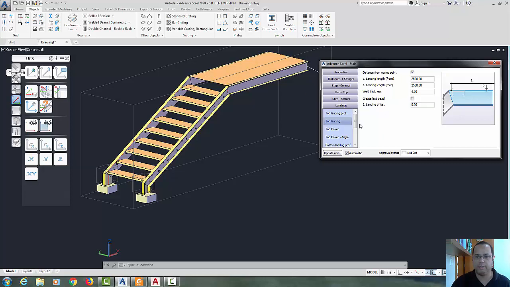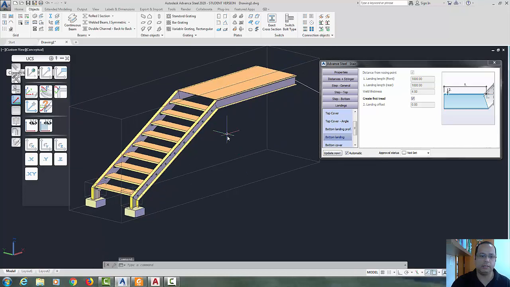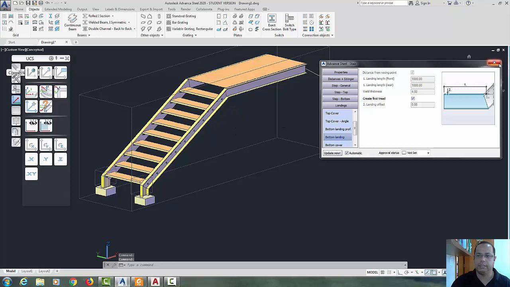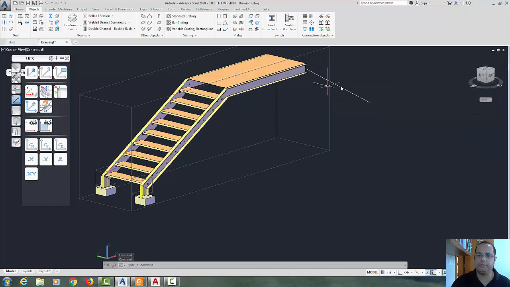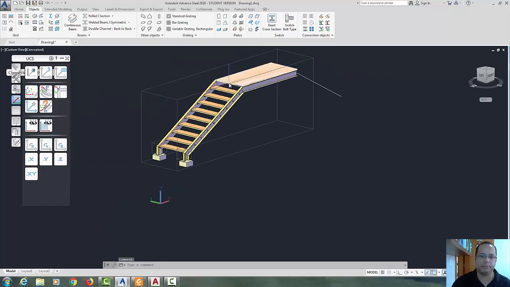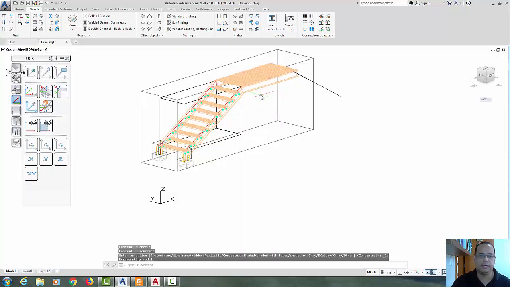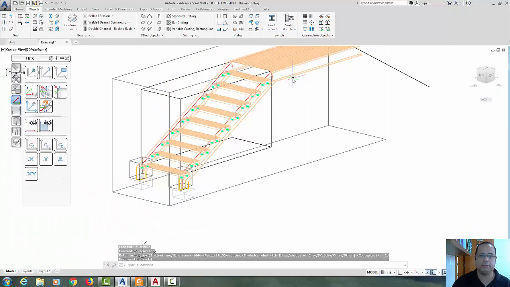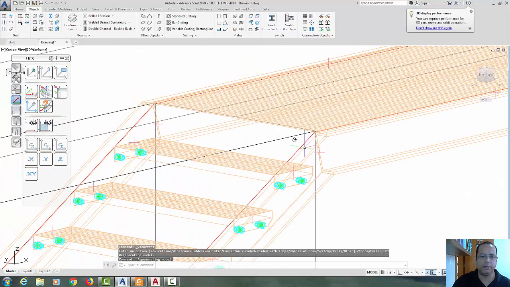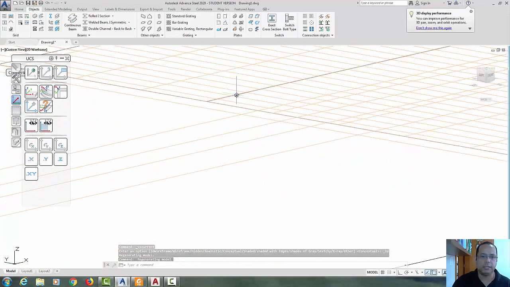Take a look. Go to bottom landing and select or check create first thread. Now we have our model almost complete. Close here and take a look here in wireframe, visual styles.